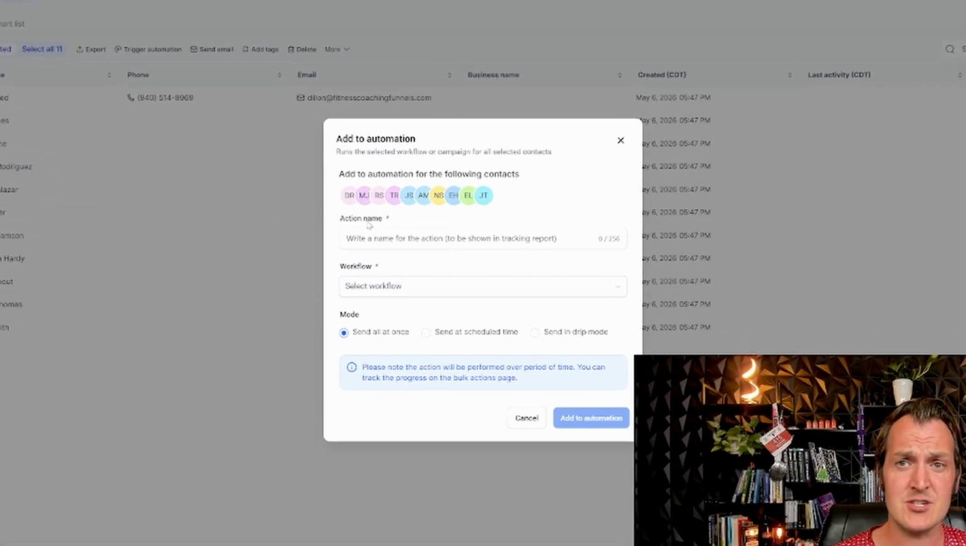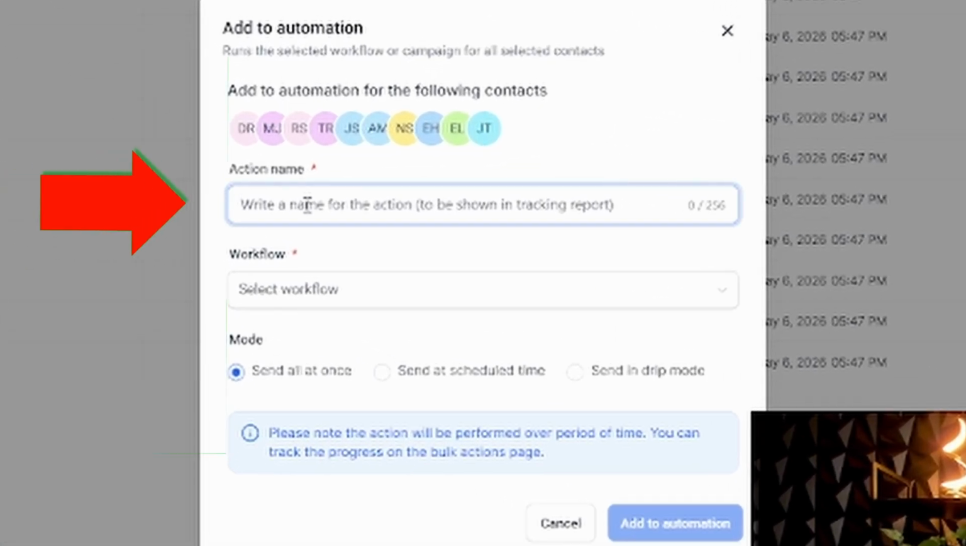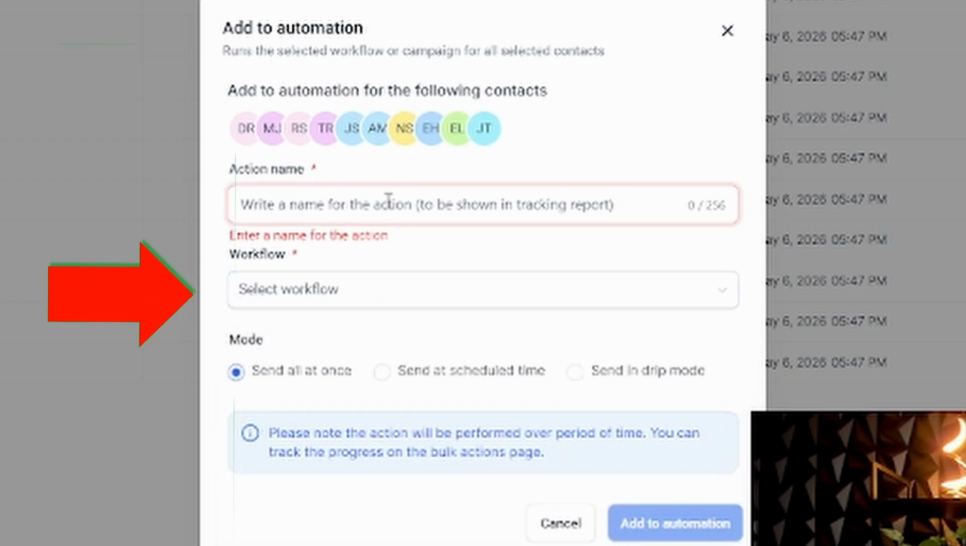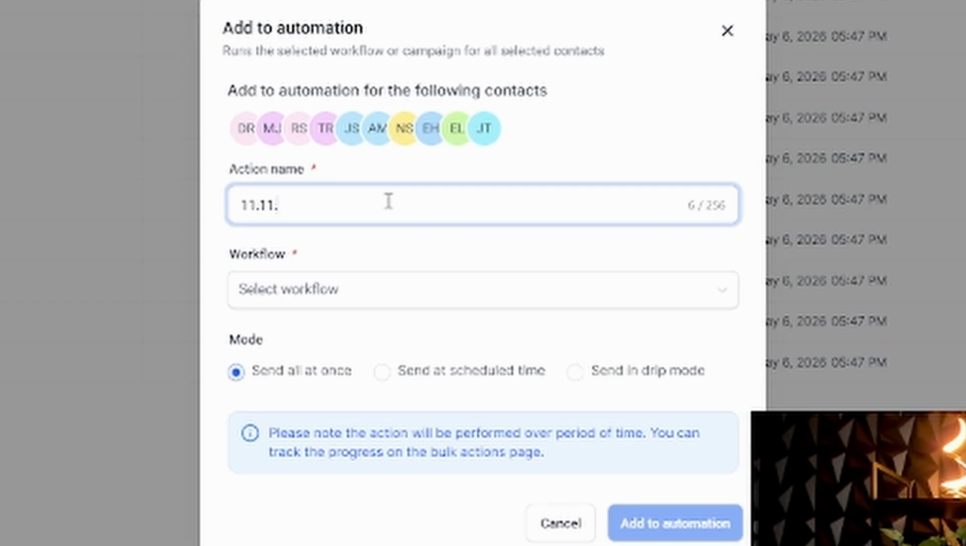Now under action name, this is useful for tracking changes that have been made. So you might want to add why you're doing what you're doing, and the date. That's generally how I do it. Then you're going to select the workflow that you want to add them to. I'm just going to put some gobbledygook in here because we're just doing this for demonstration.